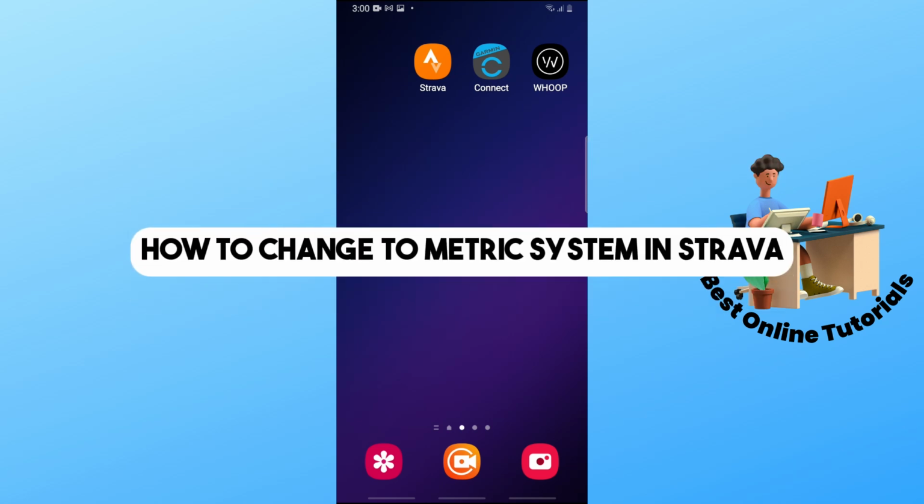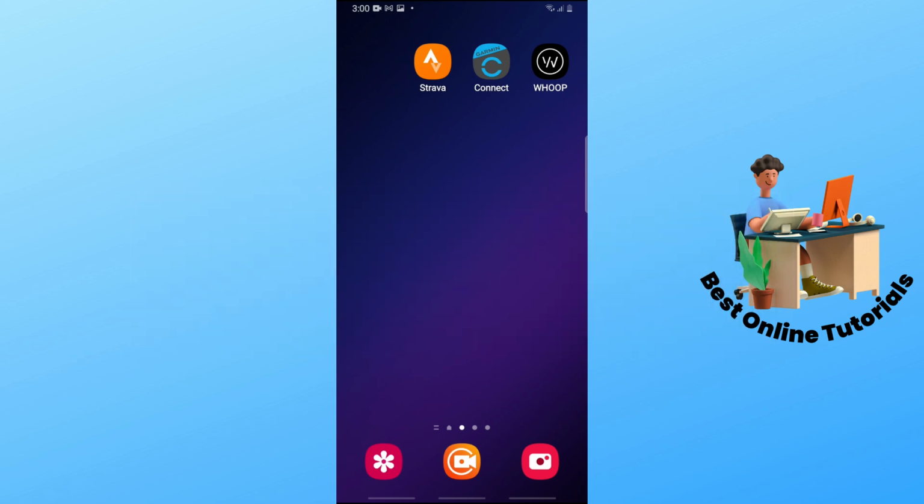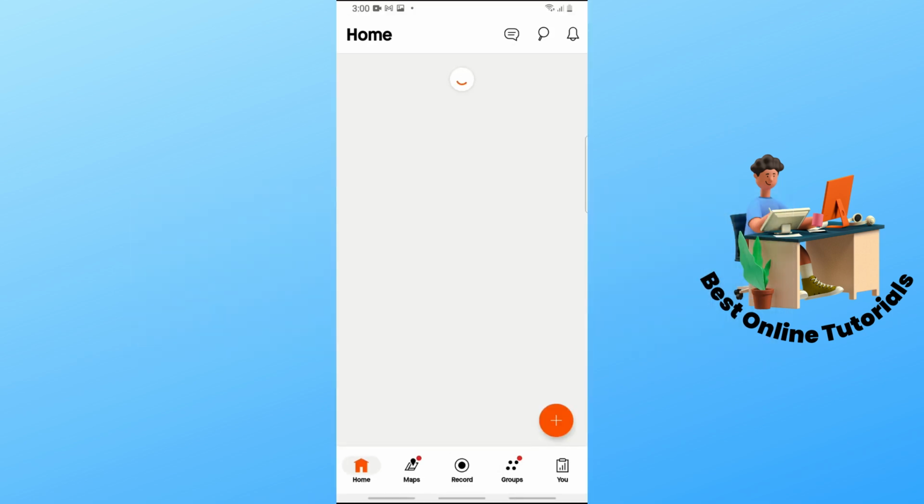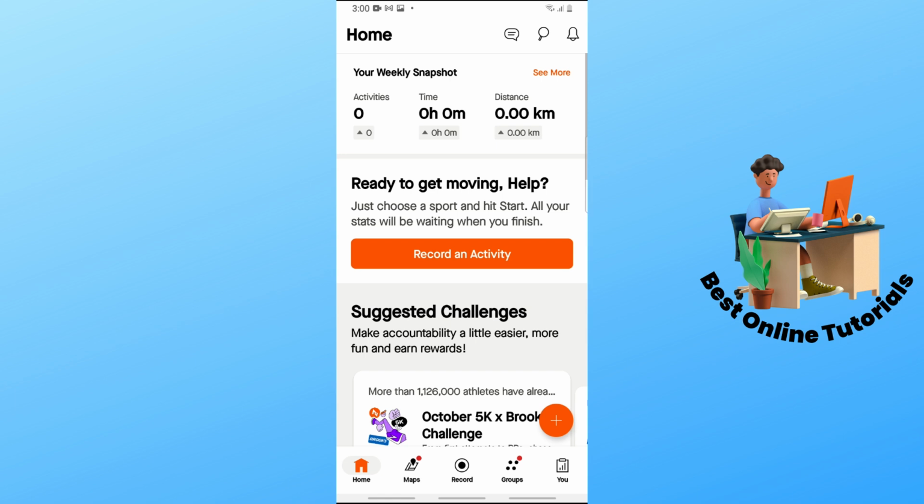This is how to change to metric system in Strava. So guys, first thing that you will do is simply open up the Strava application and just simply log in into your account. And after that, just simply go to the You tab on the bottom right corner of the screen.